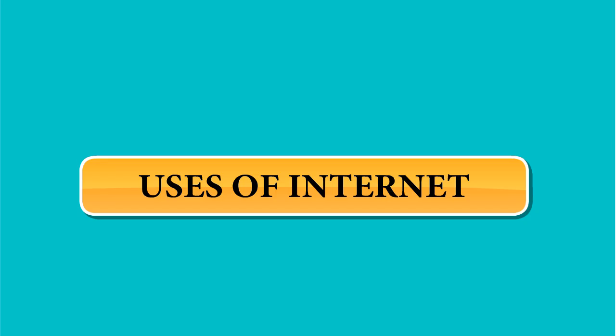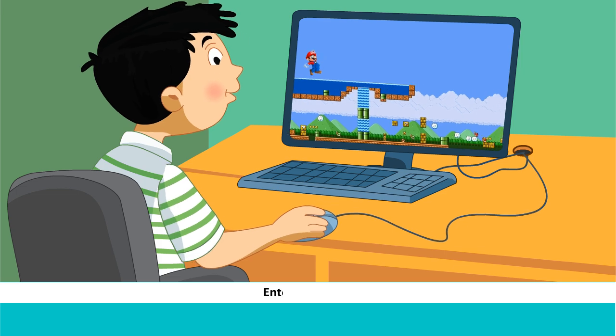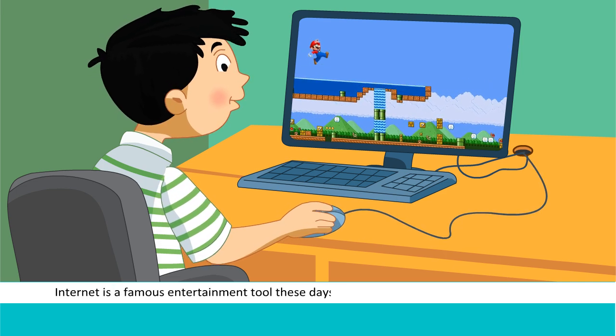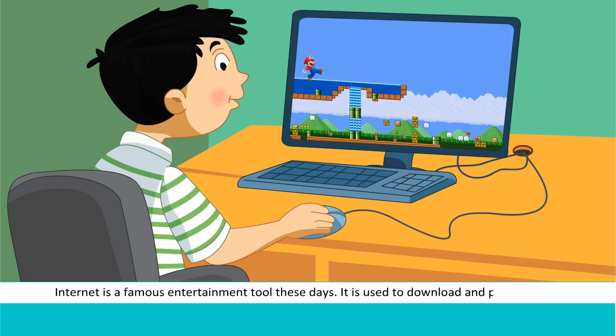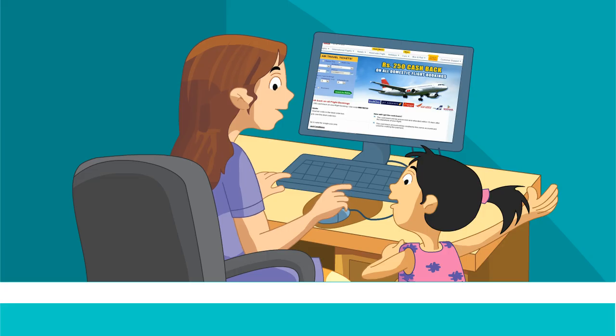Uses of Internet. We can do a lot of things using the Internet. Some of them are as follows. Entertainment. Internet is a famous entertainment tool these days. It is used to download and play games, download movies, songs, etc. Online shopping. We can book tickets of a movie or a train or a flight using the Internet. We can also purchase and sell items from anywhere across the world and pay bills from home.